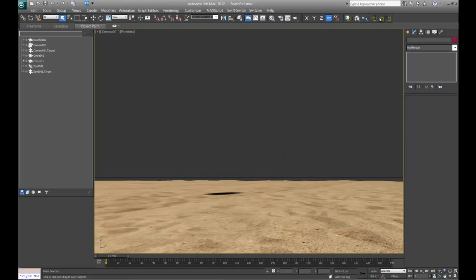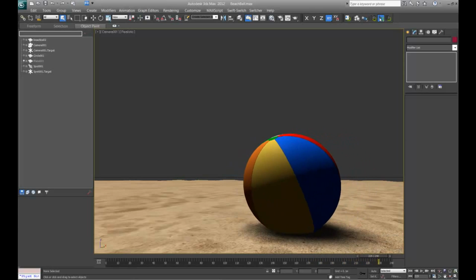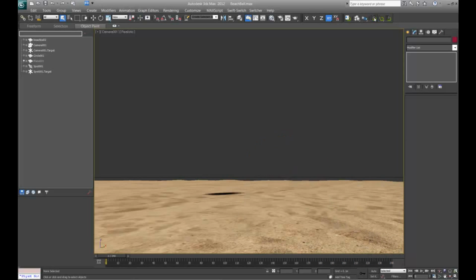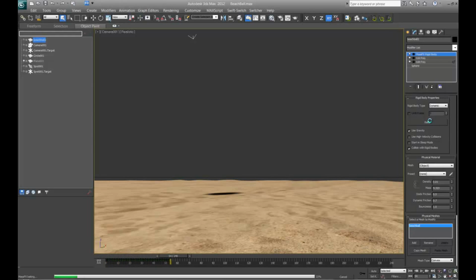So it just comes down, using the basic gravity default settings, and then I messed with the bounce and the friction and the density and mass. Okay, so what I want to do is pick the ball and go ahead and bake that down to keyframes.